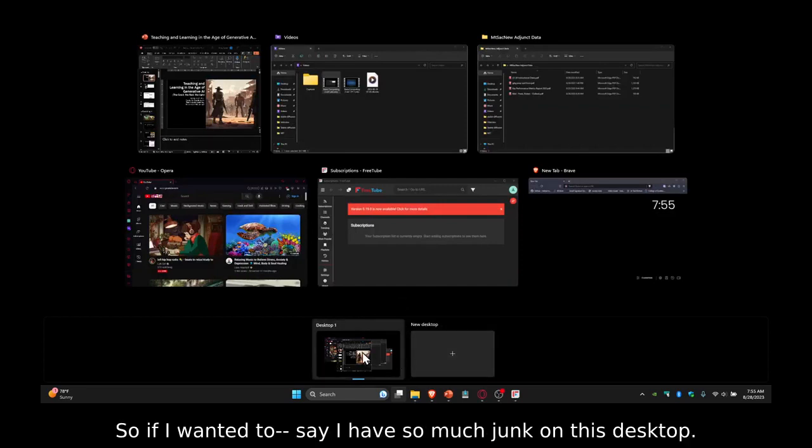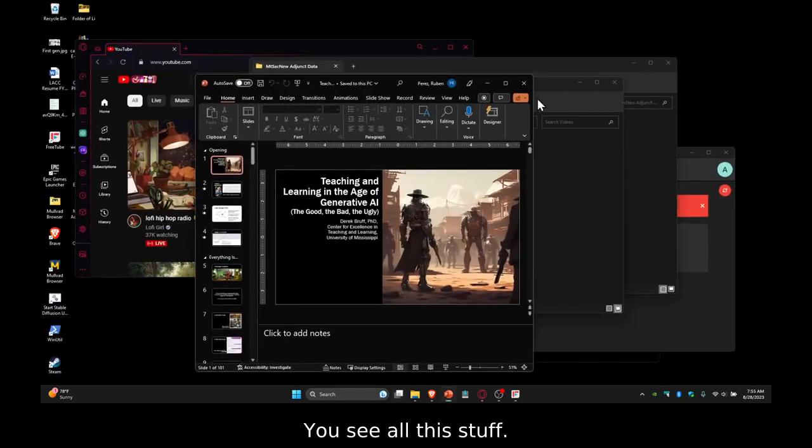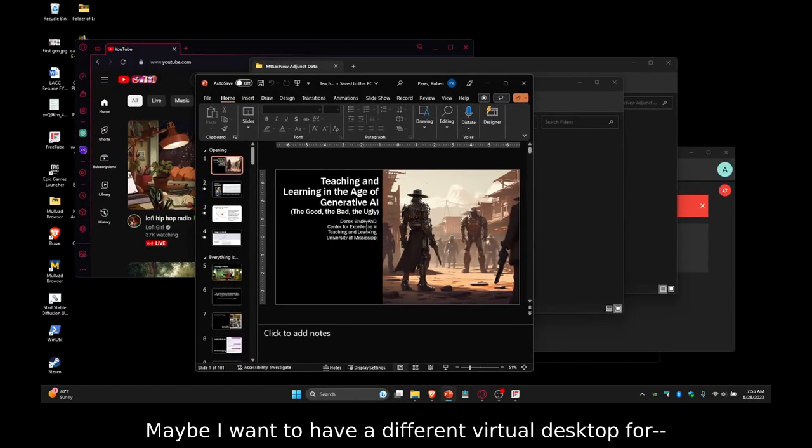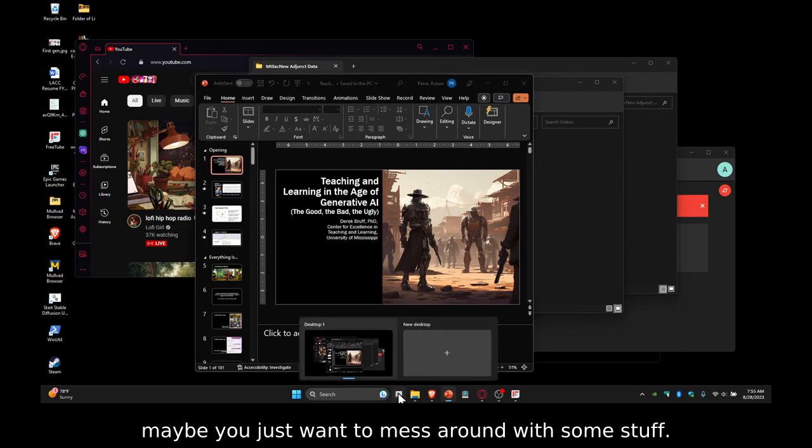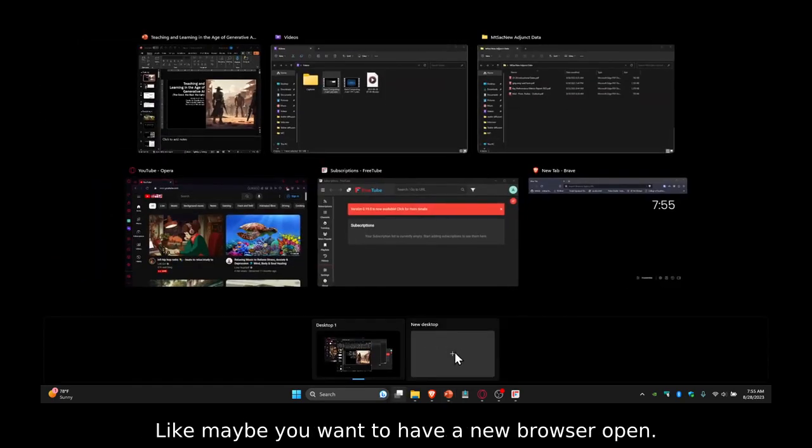So if I wanted to, say I have so much junk on this desktop, right? You see all this stuff? And maybe this is just work stuff. Maybe I want to have a different virtual desktop for, maybe you just want to mess around with some stuff, right? Like maybe you want to have a browser open. So I click on this and it creates a new desktop. You see that? Desktop 2.